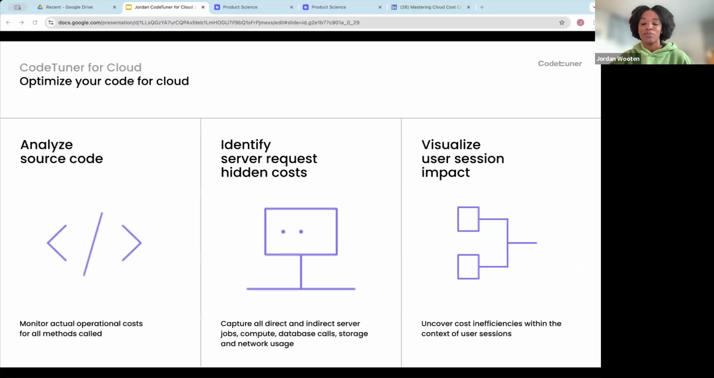So what is so special about CodeTuner? CodeTuner for Cloud focuses on identifying the source of your cloud costs by capturing all cloud events on the code level. It reveals the real costs associated with each call, including all hidden costs, and we'll explain more examples of this throughout the demo. Other CCO tools often lack this visibility, focusing instead on higher level architectural resource usage insights, which leads to incomplete and misinformed decisions. CodeTuner allows you to focus on the cloud cost savings you can achieve directly by optimizing your code.